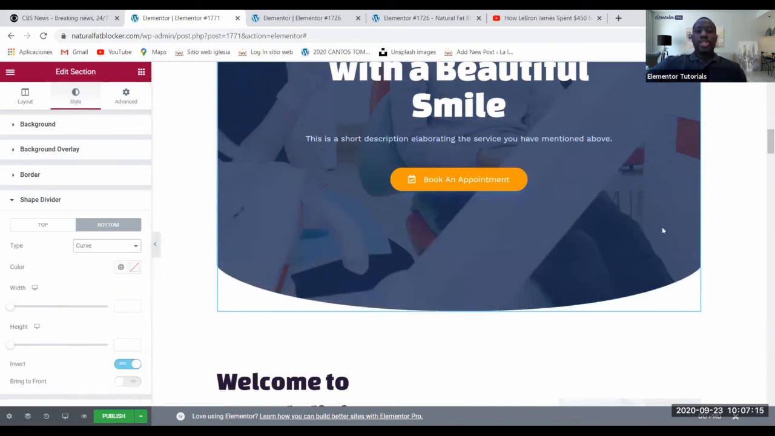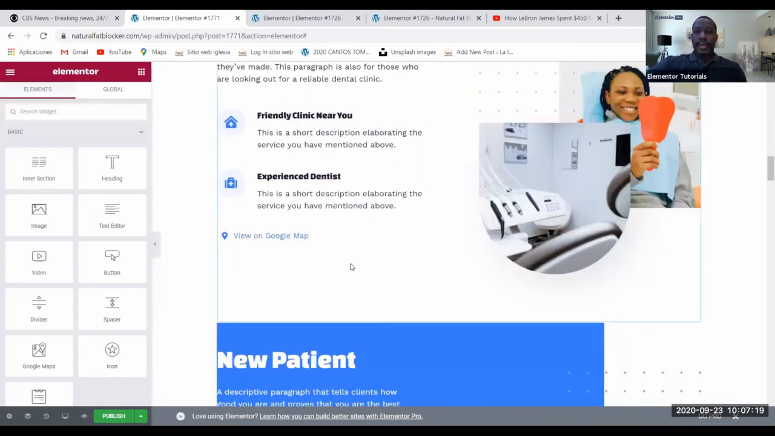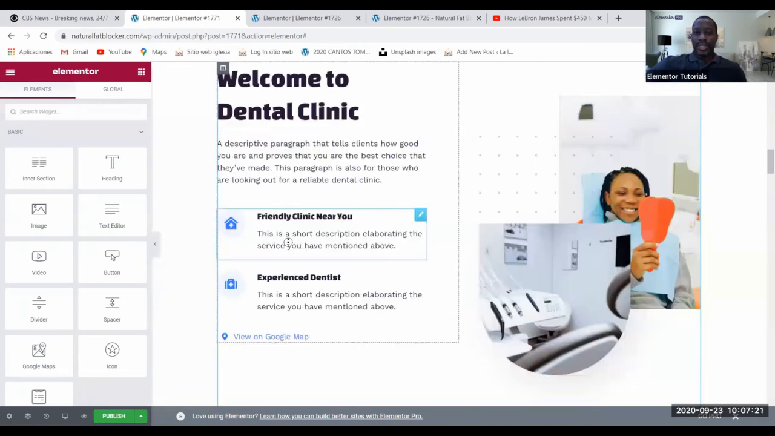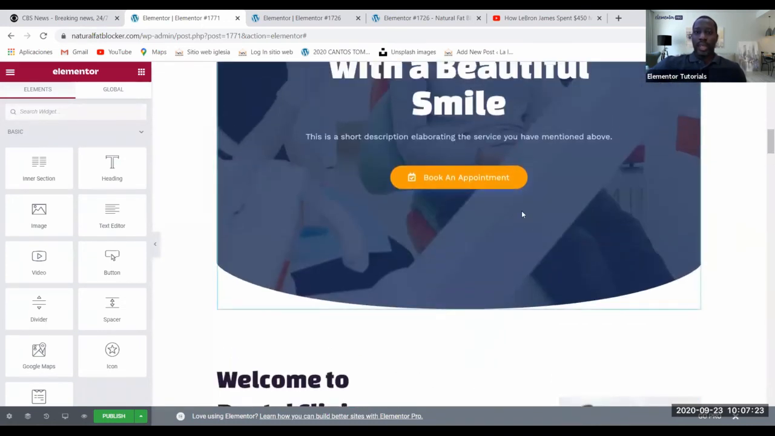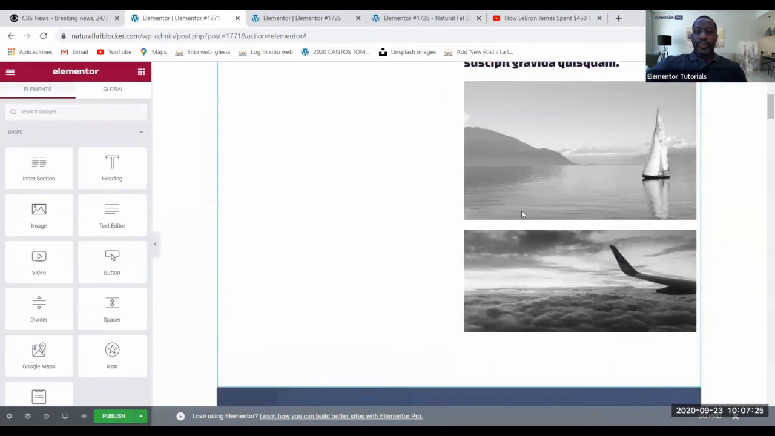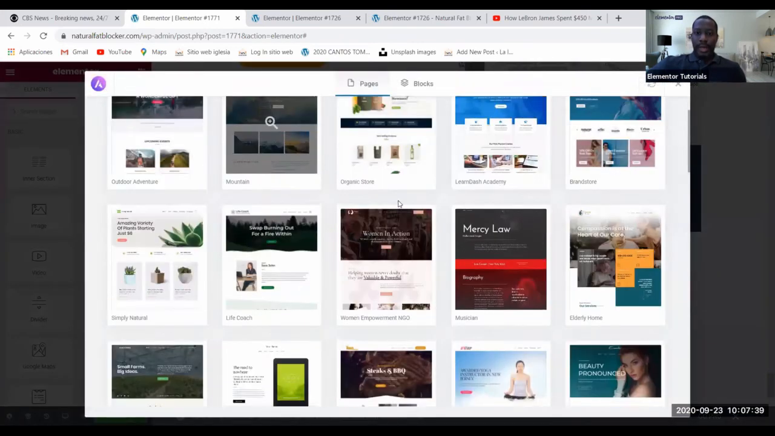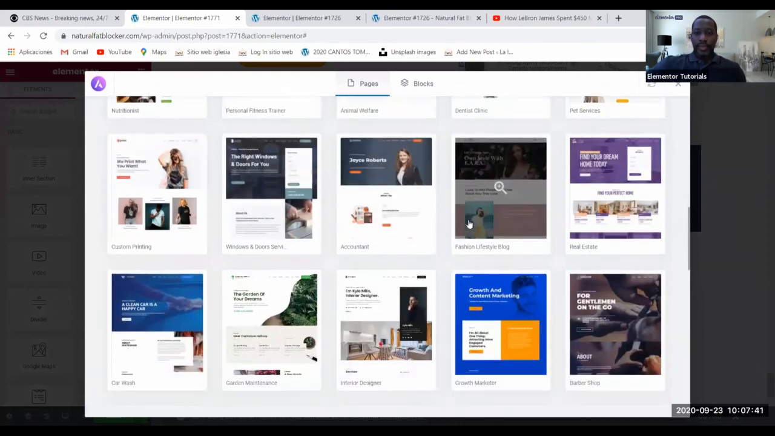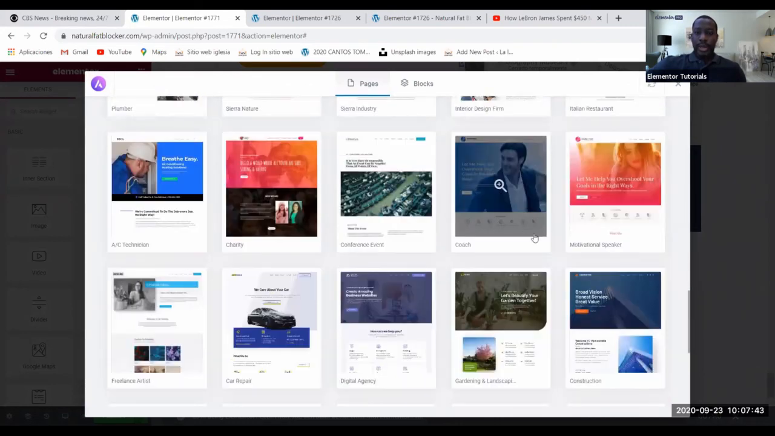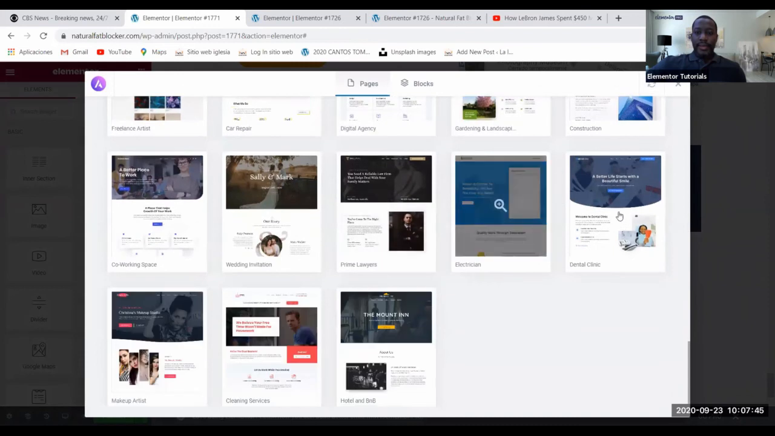Okay, it was set to curve. So that is actually only a style that you can have on a website. And again, from all these templates that are here, as you can see, this one had a shape at the bottom of it. So it's just a style.